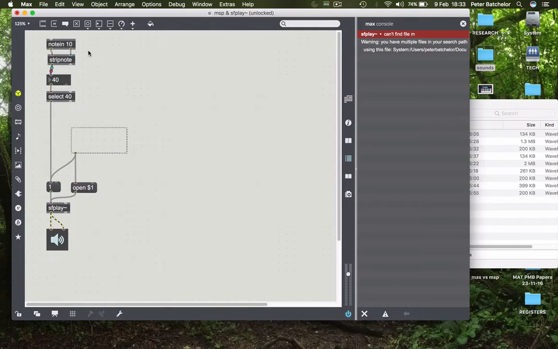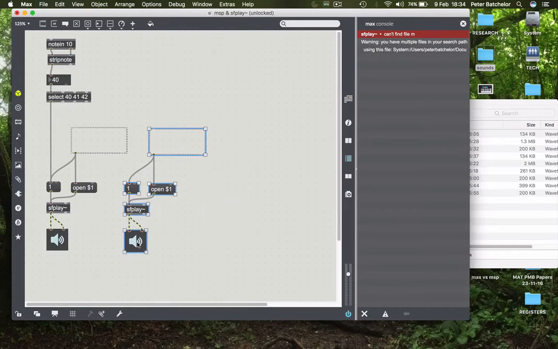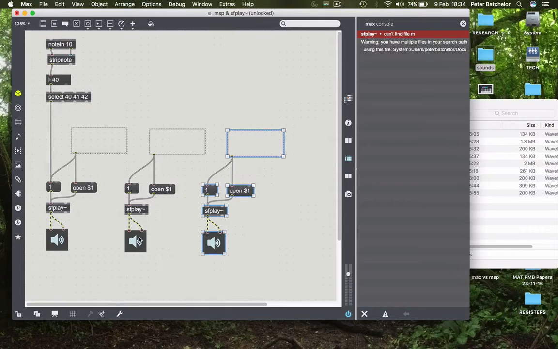So that's fine. That means, of course, that I could put another number into select. So I could put 41, 42, and that should give me the first 3 pads on the Launchkey. So if I duplicate all of this, I select the bits I want to copy across, and then I press Alt and drag it across, and then I press Command D to duplicate that again. Notice the spacing is the same when I do that.